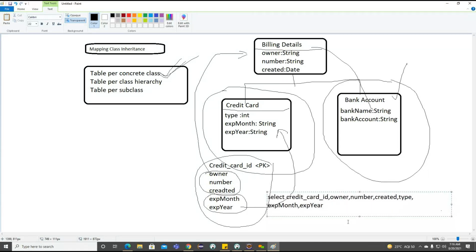So from which table are we going to make the query? Getting the point. Credit card owner, number, created date and type, expiry month and expiry year. From which table will we try to load the data here? The table here, credit card. And here we'll have a condition. We can go for any condition, credit card ID or type, getting the point. So some condition here, created date is equal to question mark.